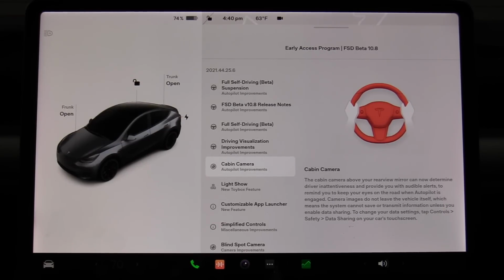They don't care if you're picking your nose or hawking a loogie or whatever. It is for you to pay attention in the car, and that's really important.